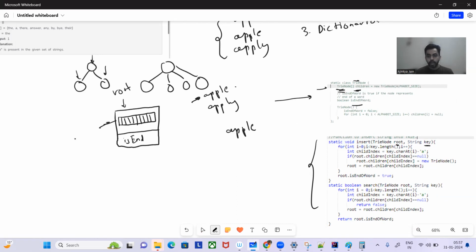Now we are going to iterate through each character of apple. So here we are iterating, and we compute the child index of a. How are we calculating it? Using ASCII: 'a' minus 'a', that is 97 minus 97, since the ASCII of a is 97. So it gives child index 0. Then in the root, we are going to check root.children of child index.